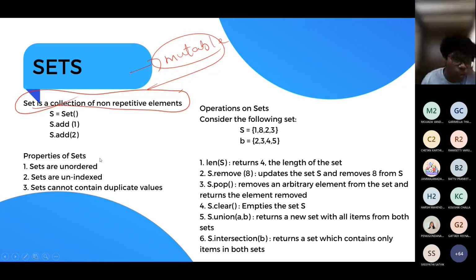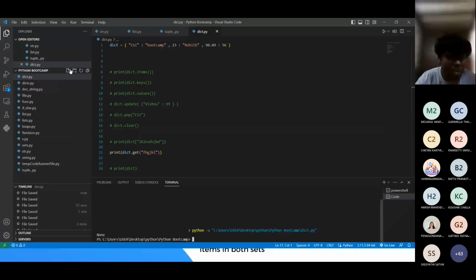First, we'll go through the properties of sets. The properties of sets are: unordered, unindexed, and they cannot contain duplicate values. If there are any duplicate values, it merges them and keeps only one value. And these are unordered, and you cannot even access them through indexes. Be clear with that. Now we are going on to sets.py. .py is the extension we need to use to create a Python file.